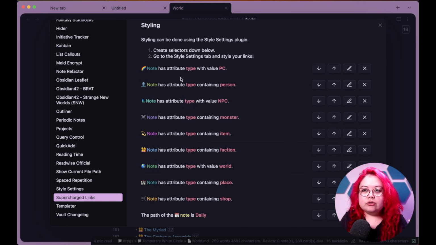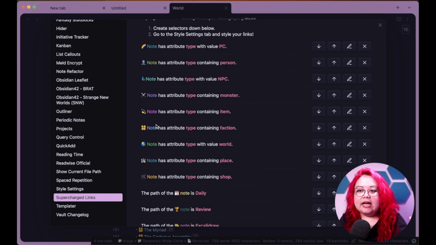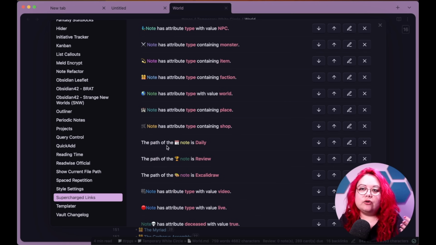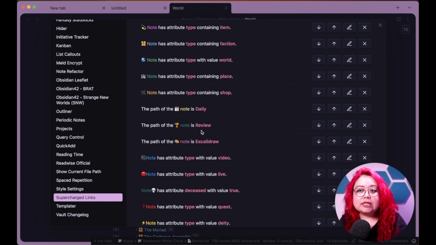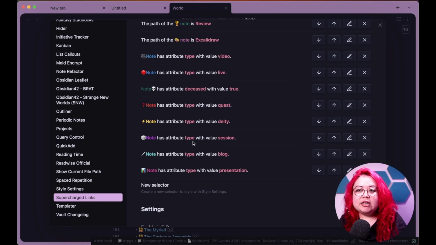So if there's a note that has in the front matter type colon PC, then you should put this icon, this rainbow icon next to it, and so on. And it goes down. You can also, instead of using the front matter, use the path instead. And it just means that it is very easy to tell, when you have a lot of text, whether something you're linking to is... okay, this is a TTRPG thing, I just realized.